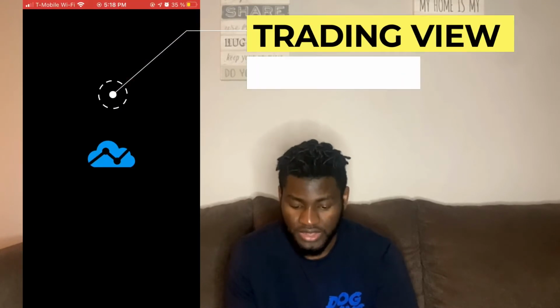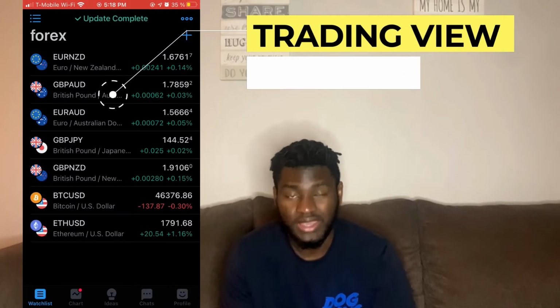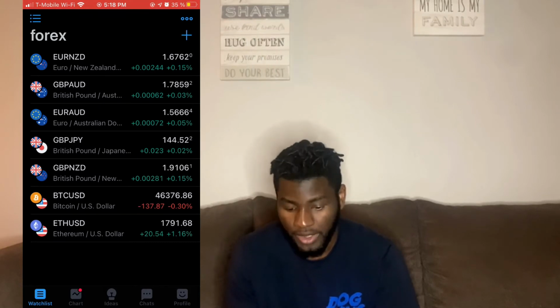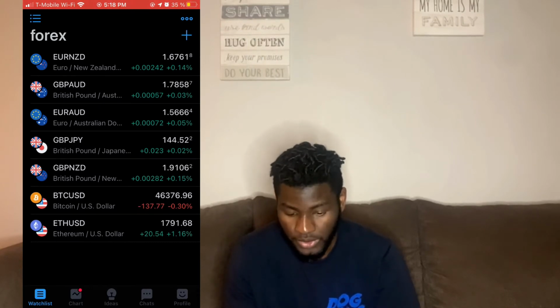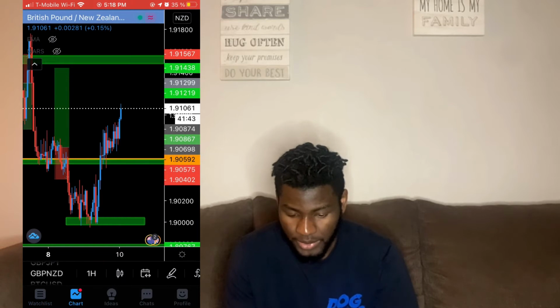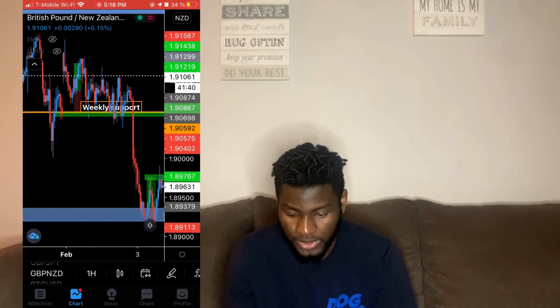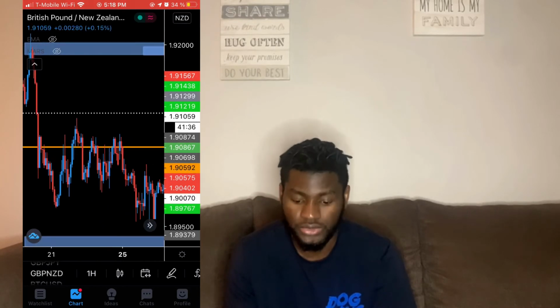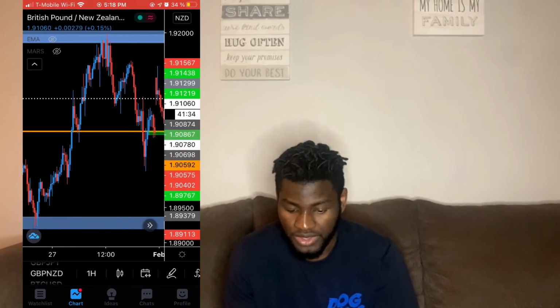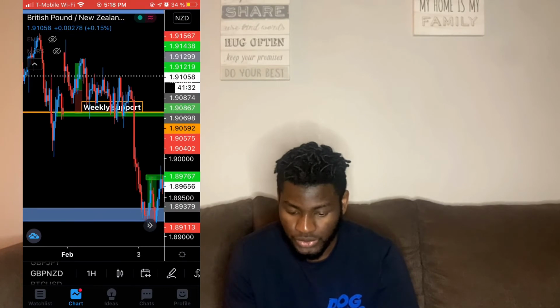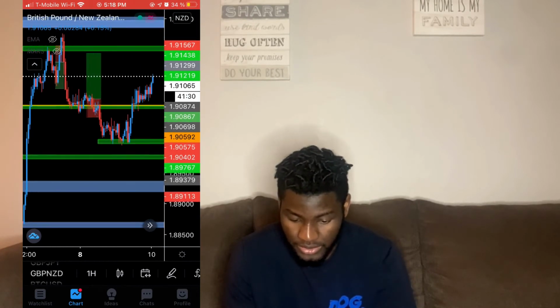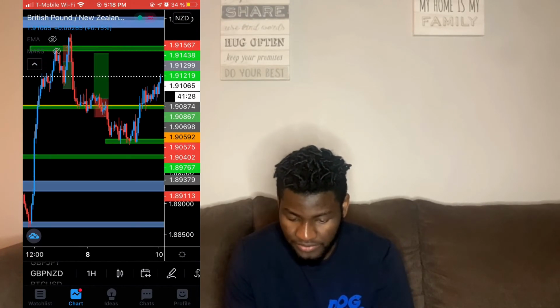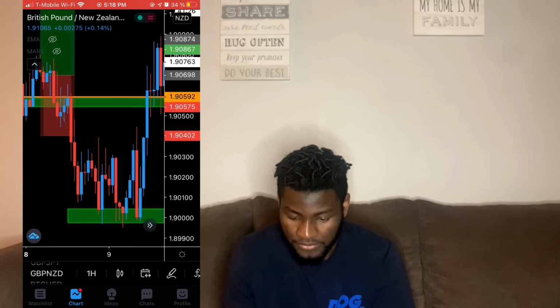So TradingView also is a must-have. It's kind of like MetaTrader 4, but with TradingView you can do more stuff, and I really like the display. It looks more modern than MetaTrader. So I use TradingView to do my analysis. You can see here I marked up my chart, everything. That's why I love TradingView.